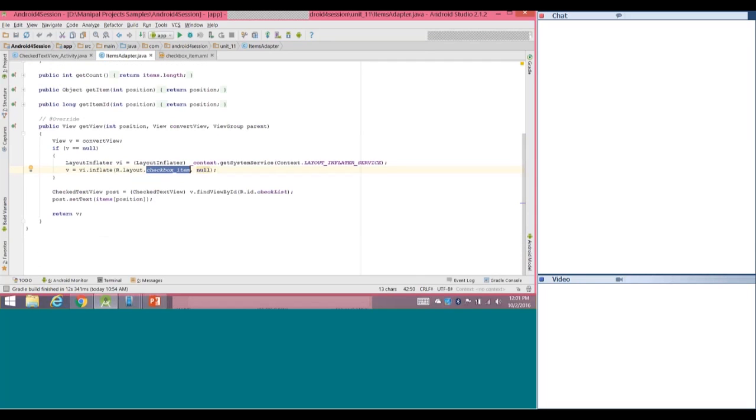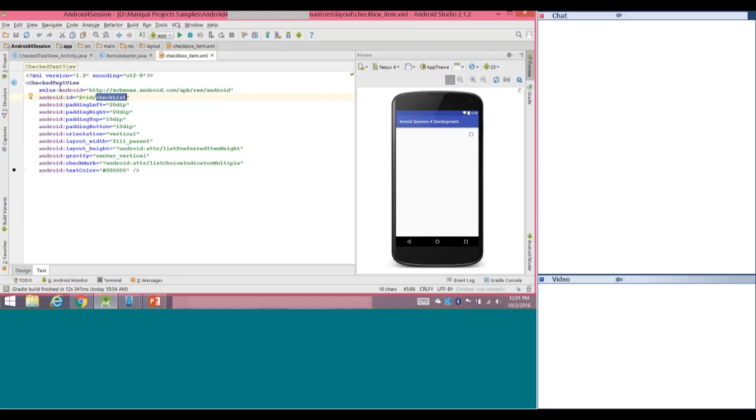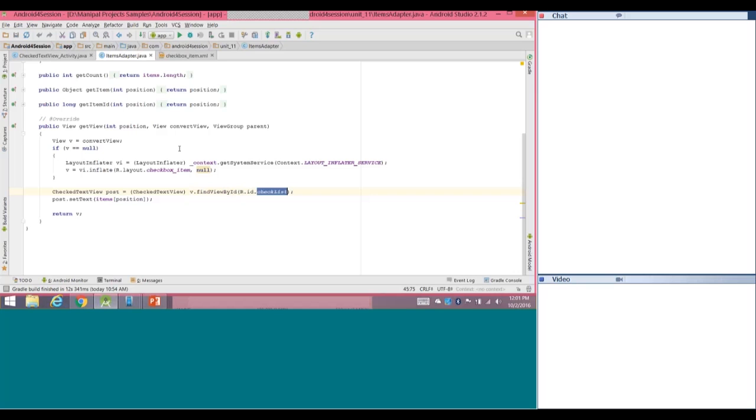So here I am getting the reference of the layout file. Next, I need to say b.findViewById(R.id.checklist), where checklist is nothing but the variable name for this checked text view. Fine. I am getting the reference of the control and storing it over here. Next, I am specifying the text, post.setText(items of position). So I am specifying the text for these controls.